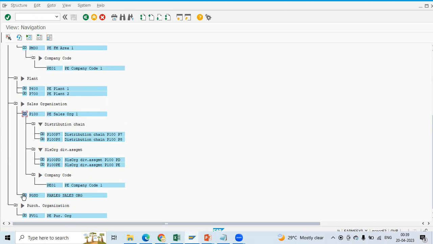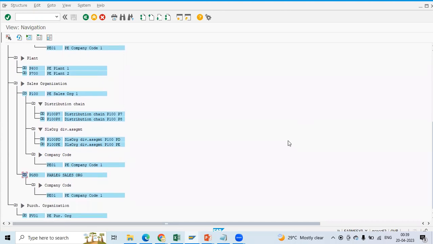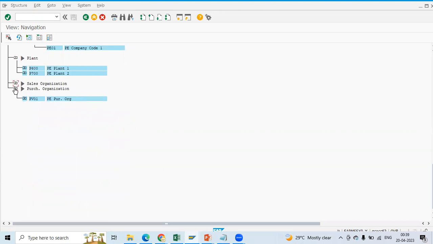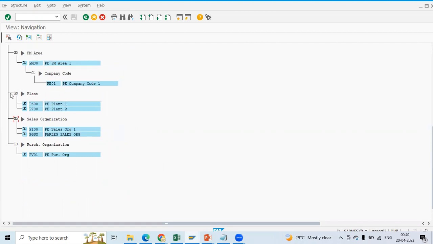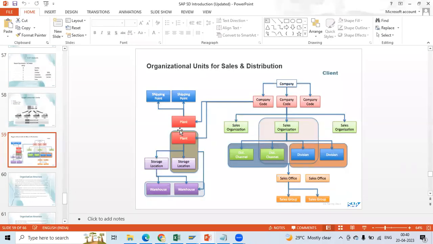Coming back to this, this is the purchase org which I've created, and then under plant, I have created two plants, P600 and P700. In this sample enterprise structure, you can see this plant is having two storage locations and two warehouses, right?